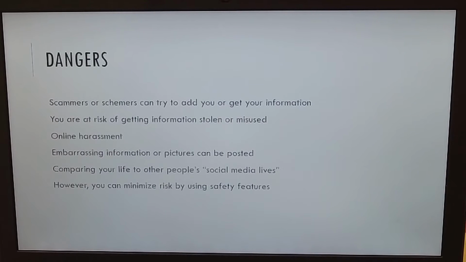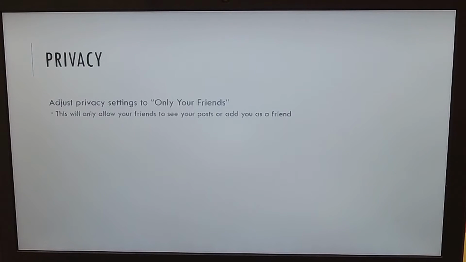However, I don't want to scare you, because you can minimize your risk using some basic safety features and stay safe online. So jumping right into that, the biggest one is adjusting your privacy settings to only your friends. Most social media platforms will give you an option where only your friends will see your posts, and you have to add those people to see them. Some social media platforms put the default as anybody with an account can see your posts, and that's how people who you don't know can see and comment on your things. So always adjust your privacy settings where it says only your friends.